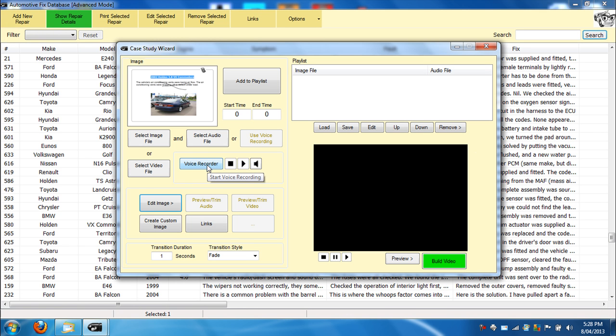You can record your audio. Can't do that at the moment because I'm currently using the mic. Click on that. You have a little red dot here to indicate that it's recording, and it'll count away the time. And if you press stop, you can play and preview it.